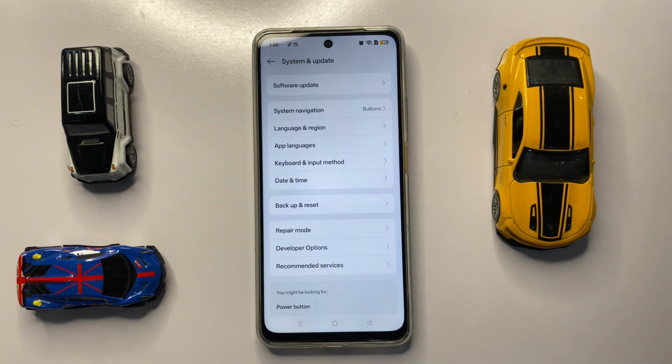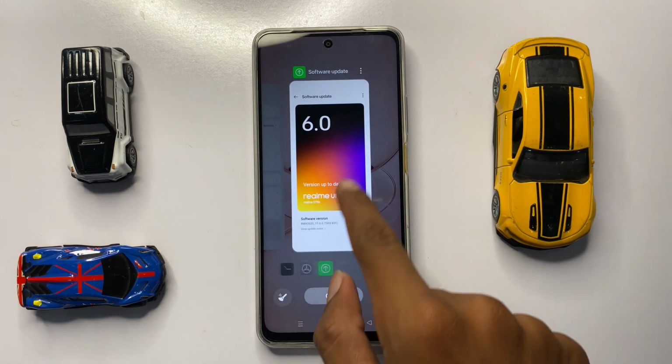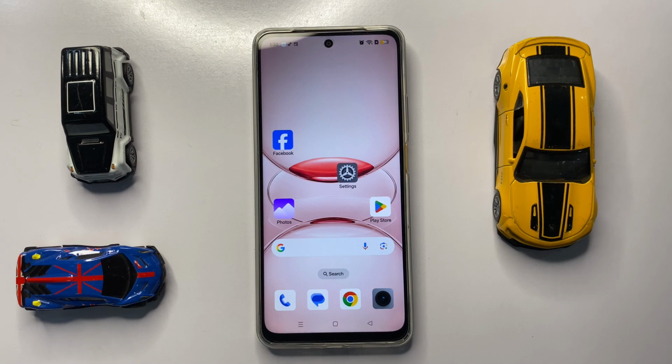Now click on it and here you can check whether your latest version will be updated or not. If it doesn't update to the latest version, then update it to the latest version. After doing these steps, your problem will be fixed. I hope this video is helpful for you.